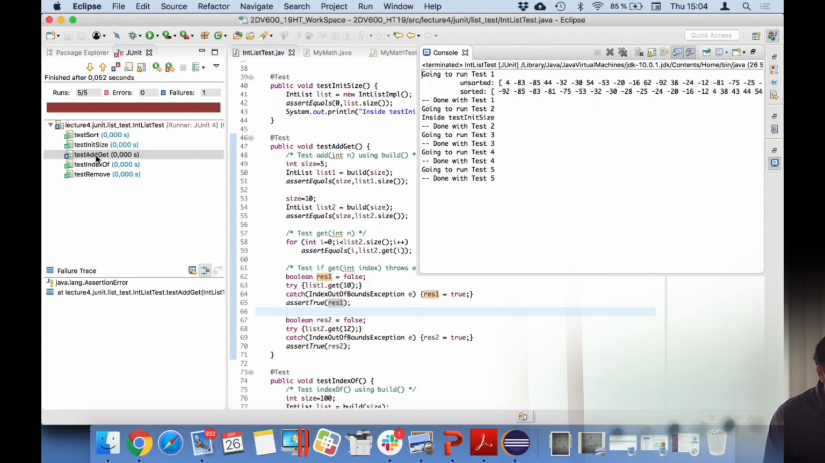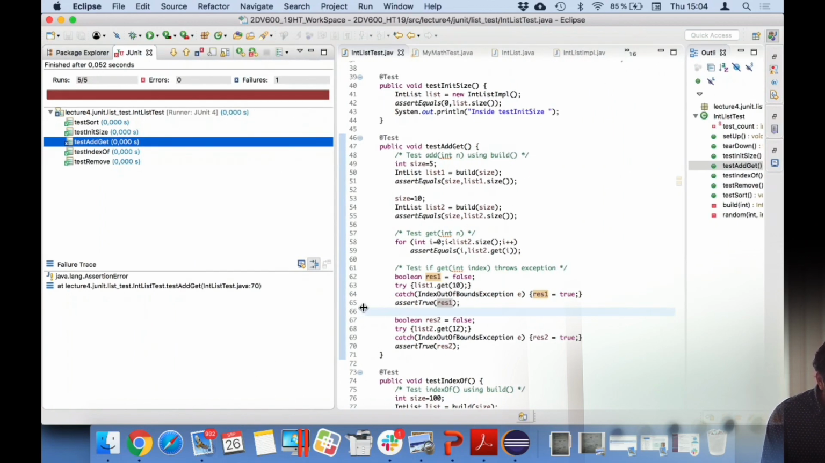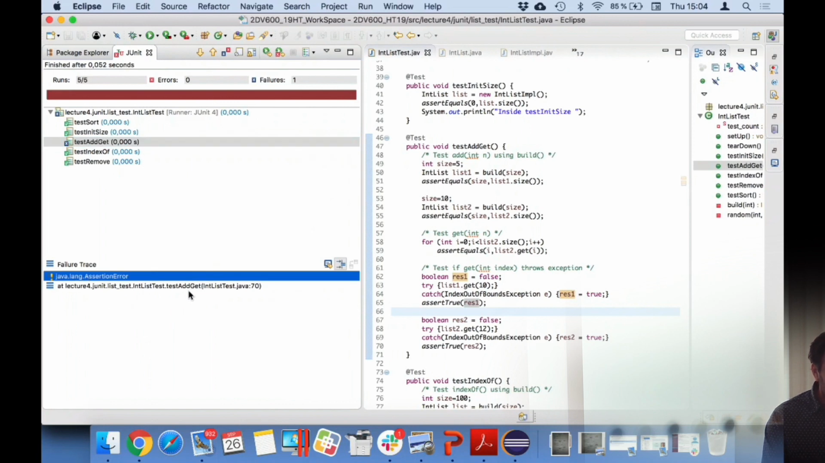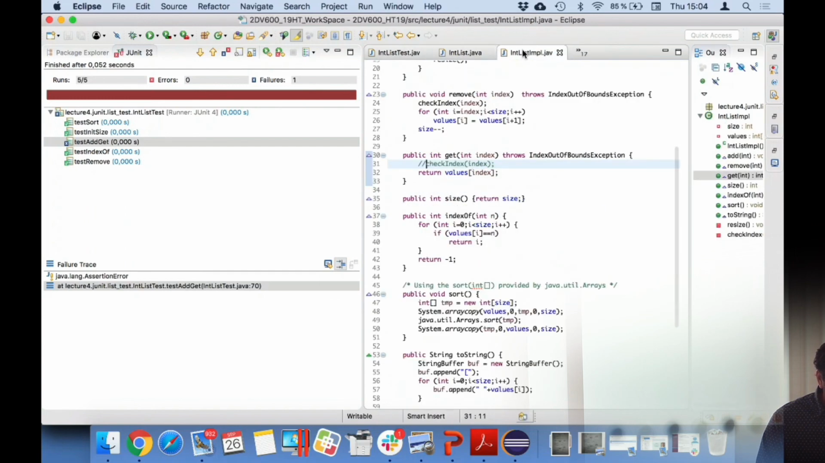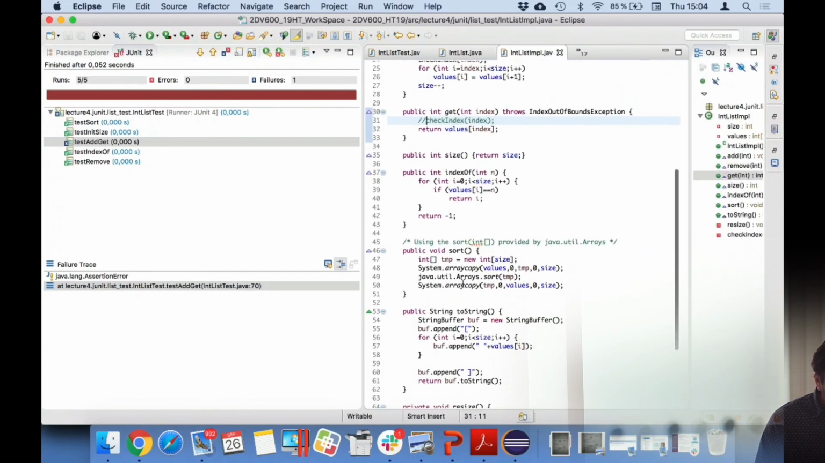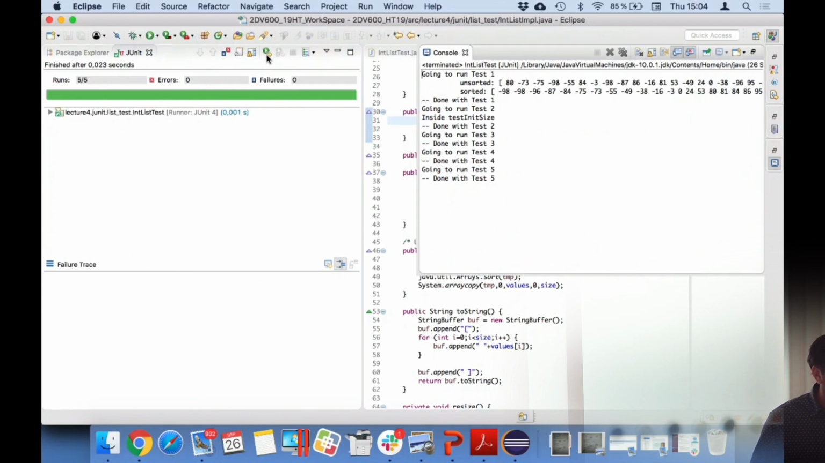Why? Let's see. It says we have an assertion error because we are trying to access some size which is not in the range. But on the other hand, if you have checked the index, then this should not be a problem. So let's see if we run the test again. Now all the tests have run without a problem.